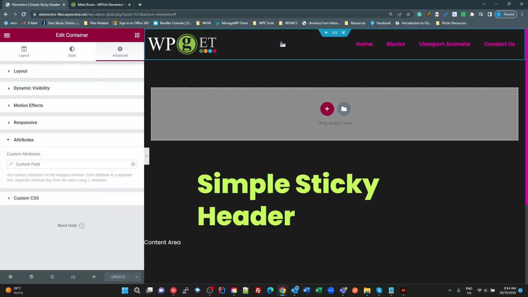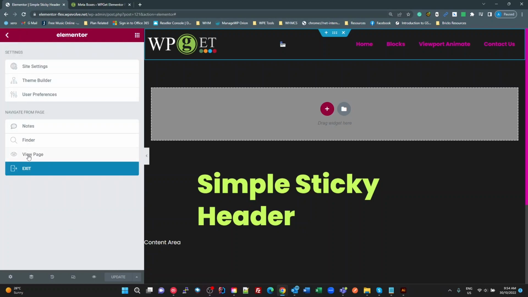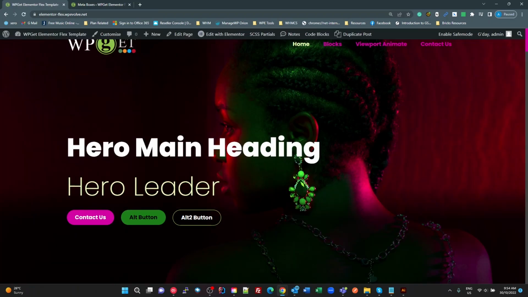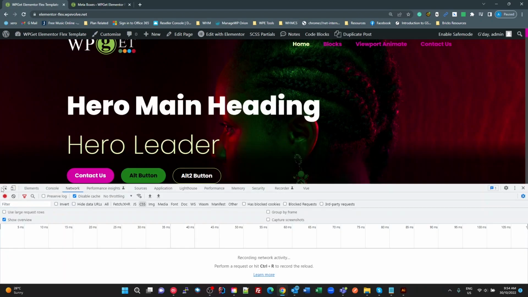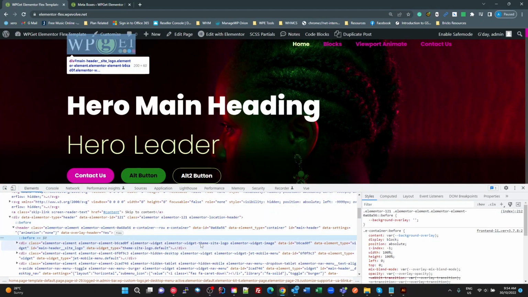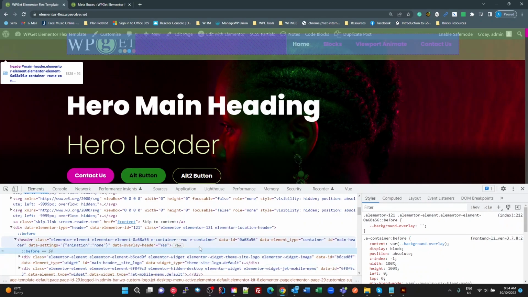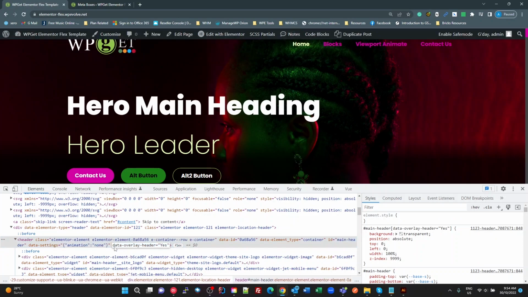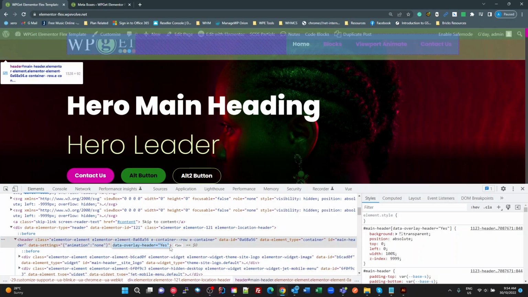And let's head over to the page. Okay, so on our home page at the moment, we've got the overlay header. So I'm going to have a look at that with the inspector and see what we've got here. Just zoom in a little bit so we can see that. So here's my header. It's a container, and we've got data overlay header equals yes.